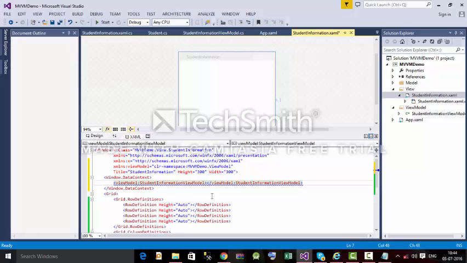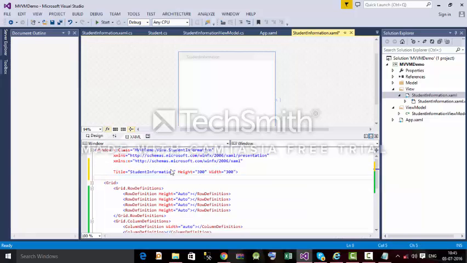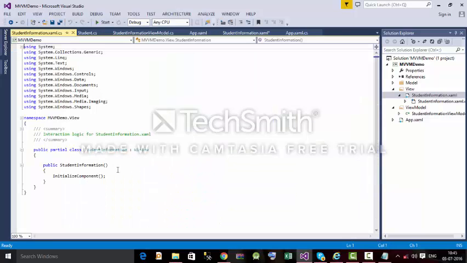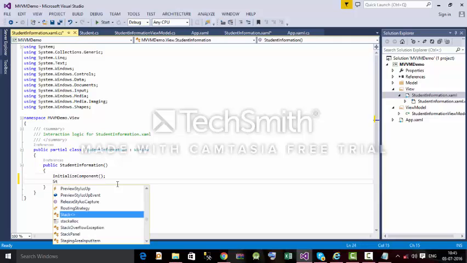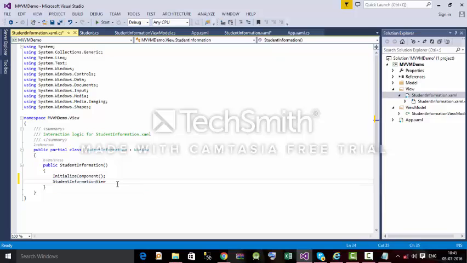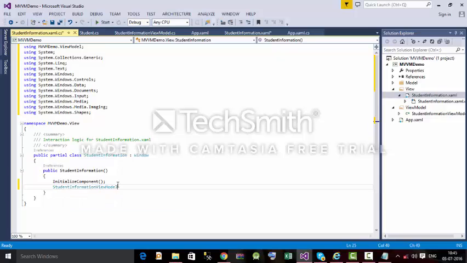Another way is to define a data context in the code behind. Now I'll clear this code and assign the data context from the code behind. In the constructor or anywhere, I'll create an instance of the student information view model, and then this dot data context equals the view model. We are done with the binding.